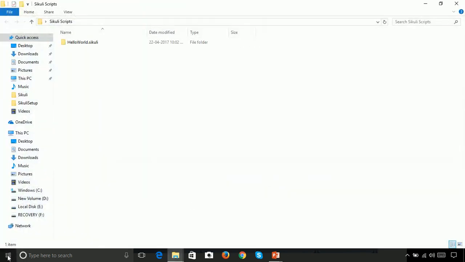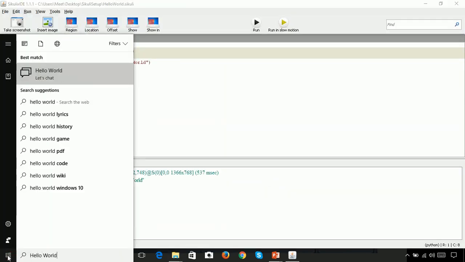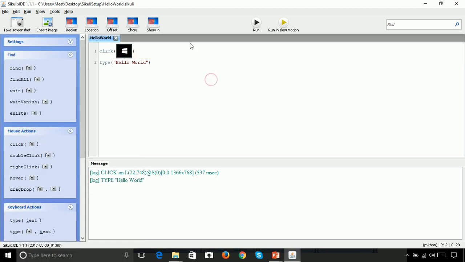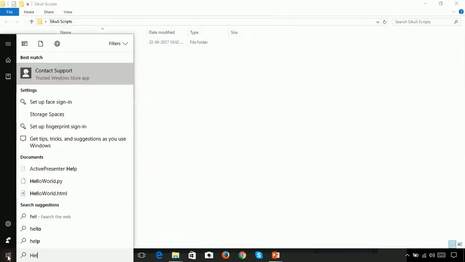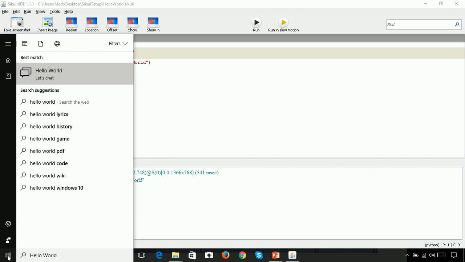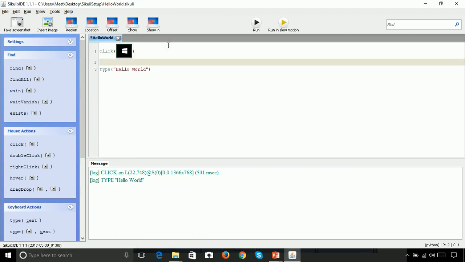So if you see, it has clicked on the start menu and then typed hello world. If you want to see it in slow motion, then you can use run in slow motion. So it will click on the start menu and type hello world. If you want to see it even slower, then you can put the wait function in between. So let's use the wait command.